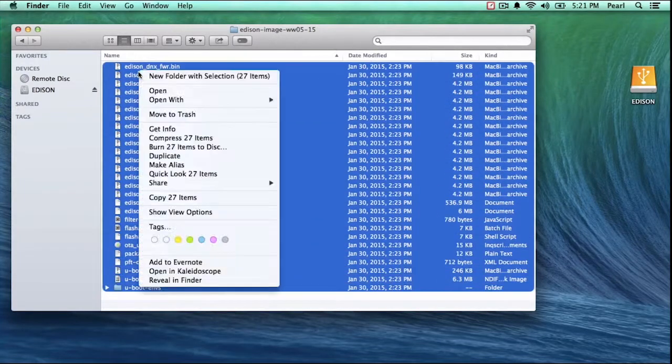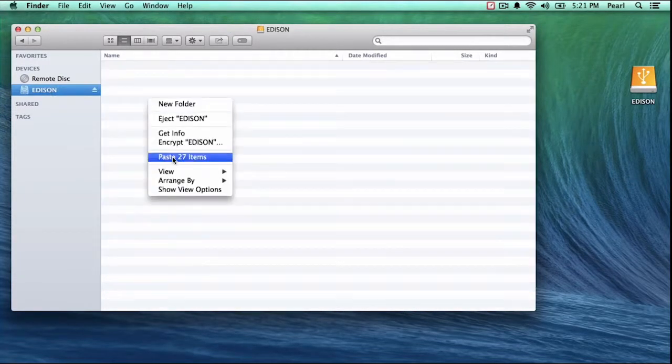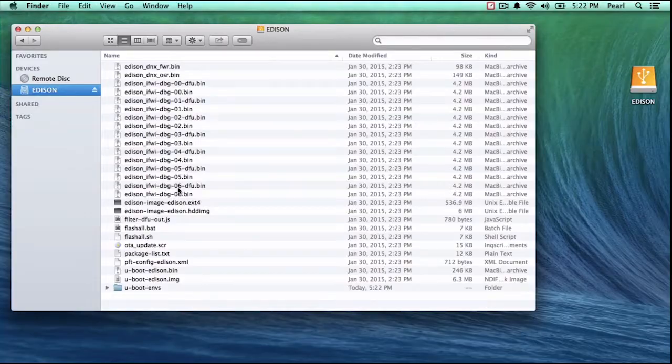Copy the entire contents of the folder into the Edison drive. Your Edison drive should now look similar to this.